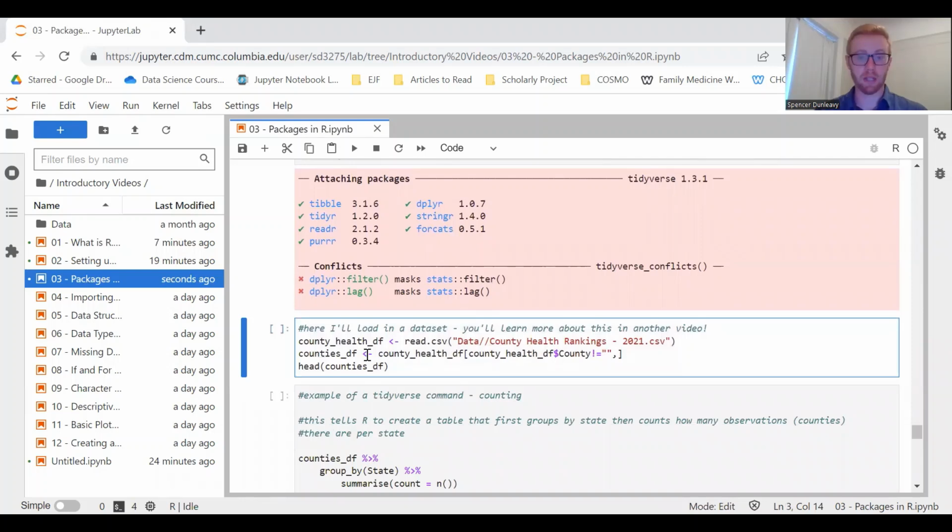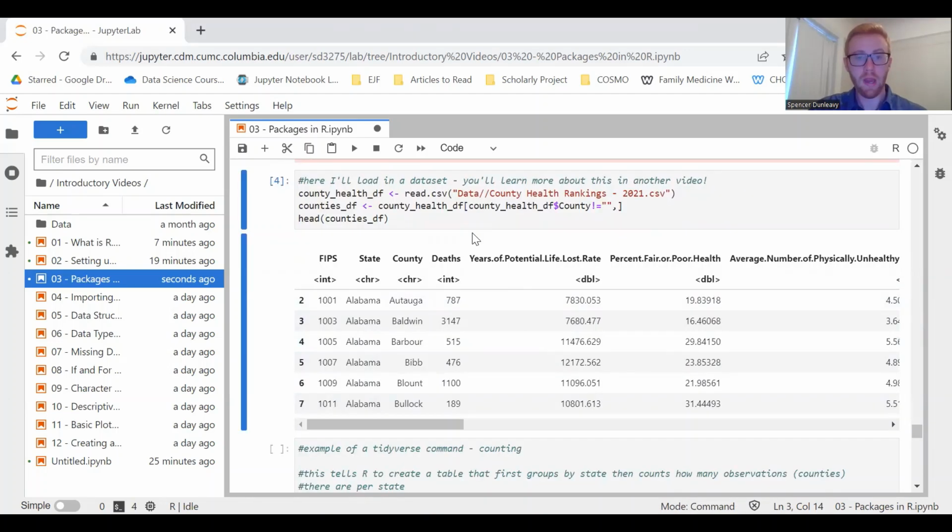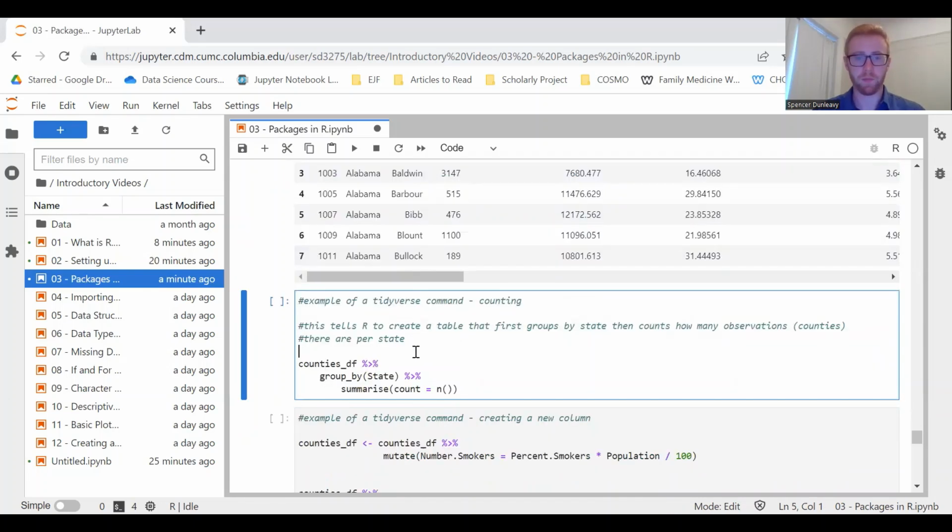I'm going to load in a data set right now to show you some of the benefits of the tidyverse package. You'll learn a lot more about importing data sets in the fourth video. For now, I'm going to load in data on health outcomes at the county level across the United States in the past 10 years. I'll also subset it, as you'll learn in future videos, to only look at counties and to exclude state-level data. If I load that in, here you can see that I have now loaded in a data set that has a variety of different variables as columns and a lot of rows as observations, where each row corresponds to a different county.